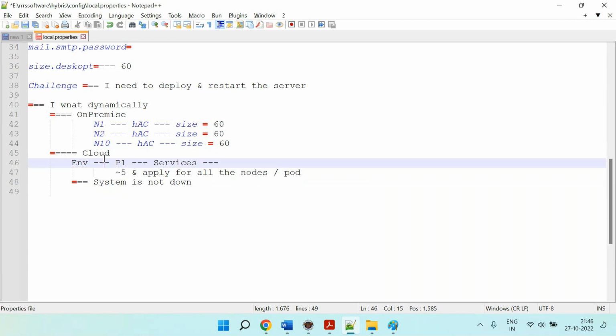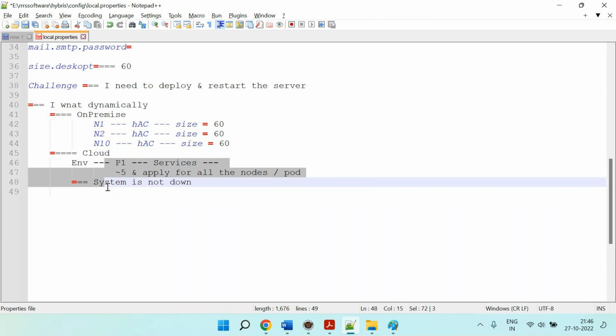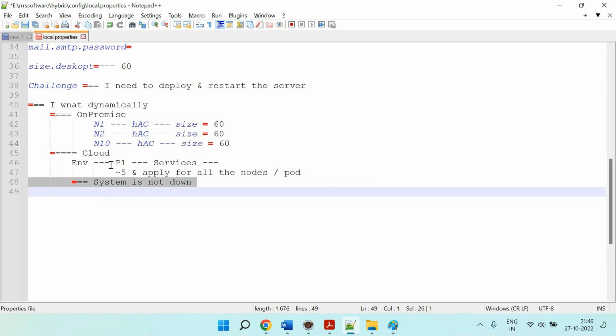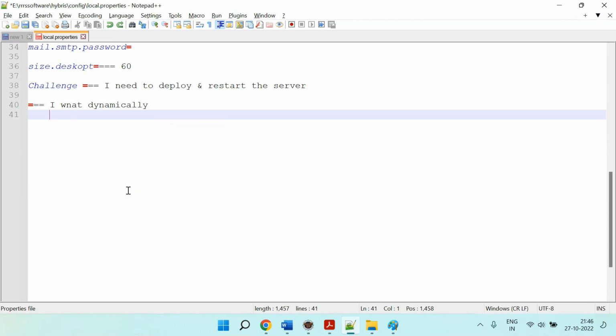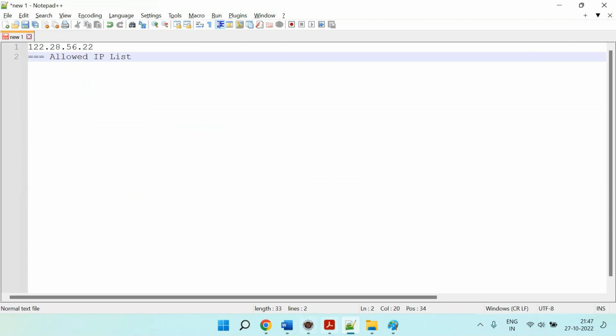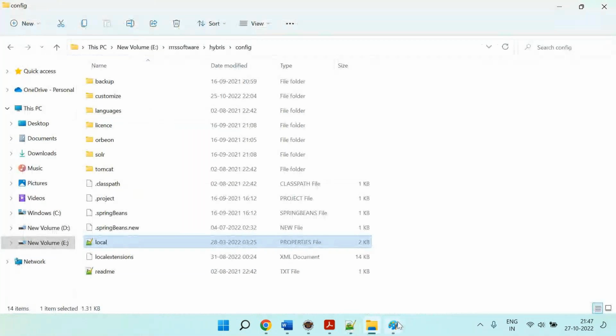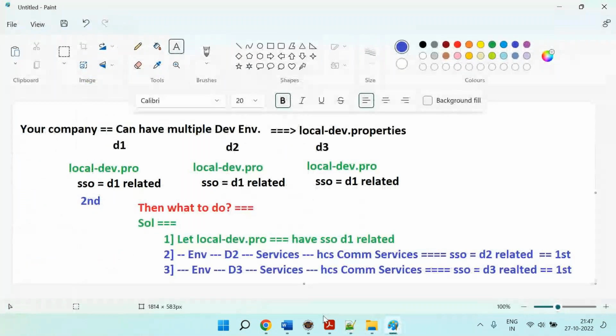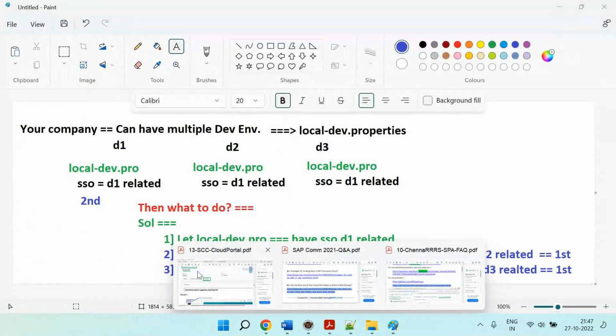But here, in case of cloud, if you put it here, this is permanent. Whether you restart, whether you come back tomorrow, or you deploy tomorrow, this will be permanent, and this will have the first priority. Yes, sure. Good. This is one important thing you should remember, as in real time you will have multiple environments. This one especially. So that is what is explained here.